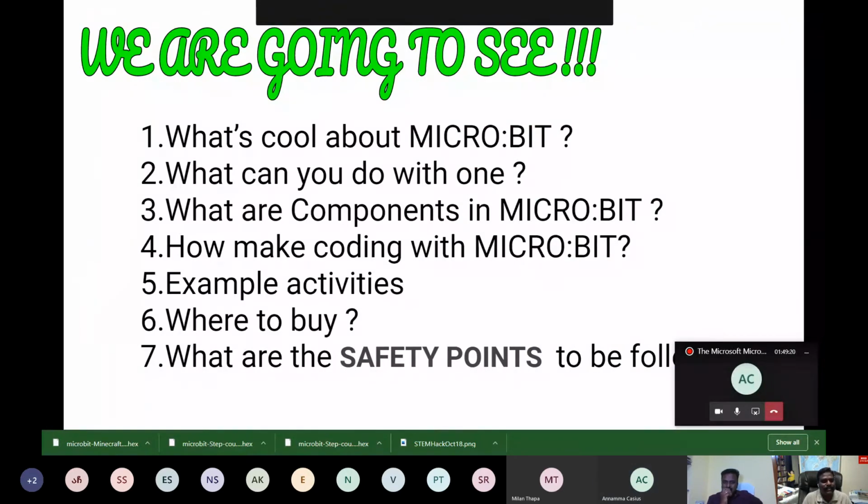First of all, we are going to see what microbit is and what you can do with one. What are the components in the microbit? How to make the code with the microbit? Example activities, and one hands-on activity that I will do. Also, where to buy the microbit, and an important one: it is one of the simple hardware, so we can know about the safety points of the hardware.